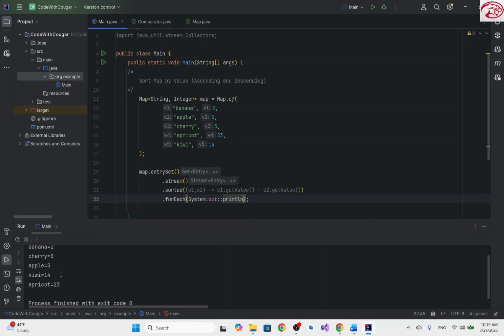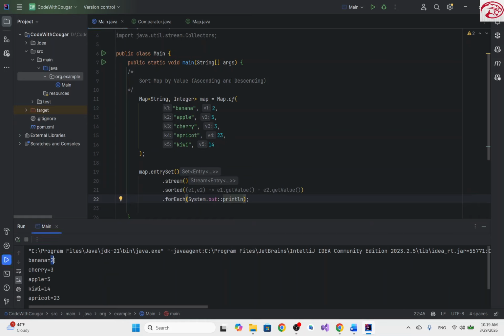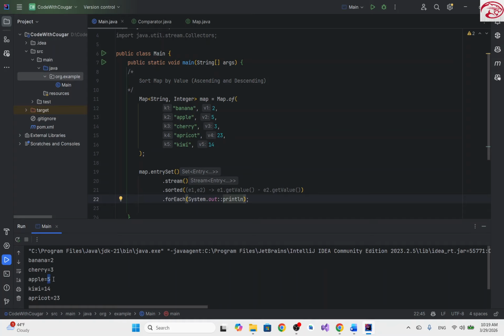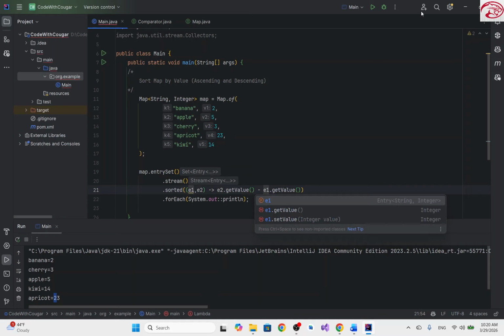Let's see, it is sorting by value in ascending order. But if we want to do it in descending order, we can either do something like this. I will say e2.getValue() minus e1.getValue(). I just want to change the order of that. Now it's sorted in descending order by value.